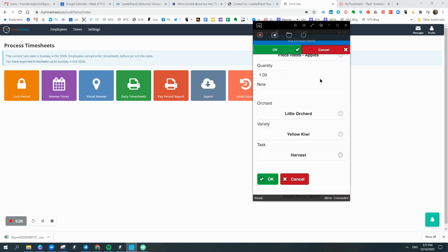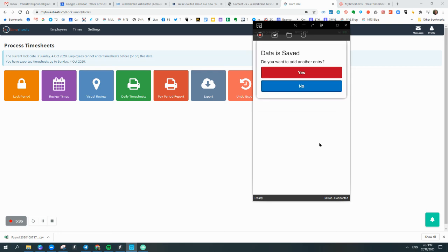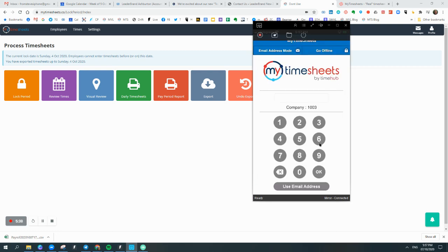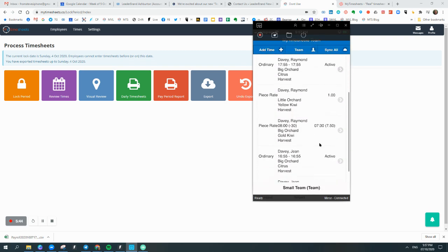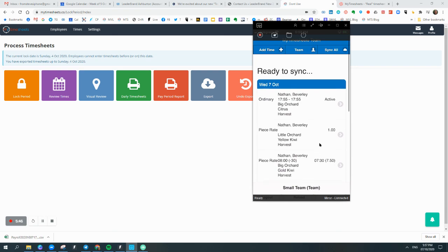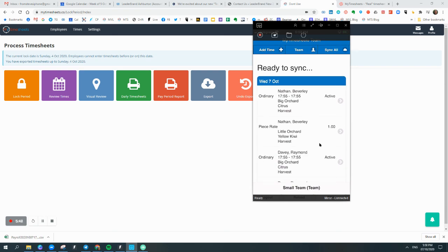Now I can control which of the options an employee can see. So if a team's only working in the little orchard, then there is no other option, or I can give you access to the entire block if employees are moving around. So I go, okay, and no, I don't want to do anything else, and I'm out. If I come back into that timesheet now, my piece rates are sitting in here, and I can sync that, which will send the data, some of the data, to our server.